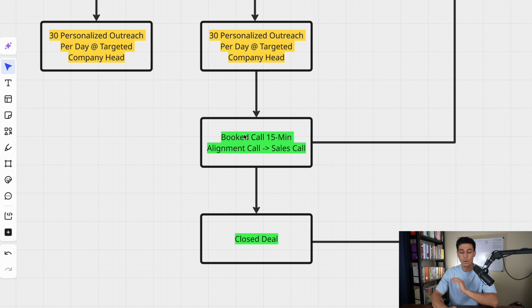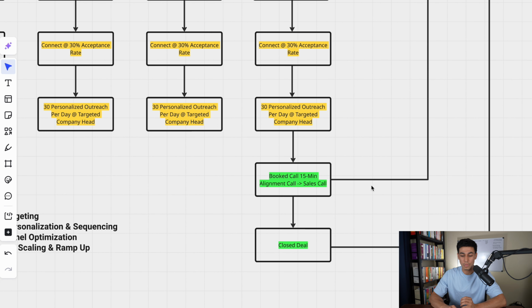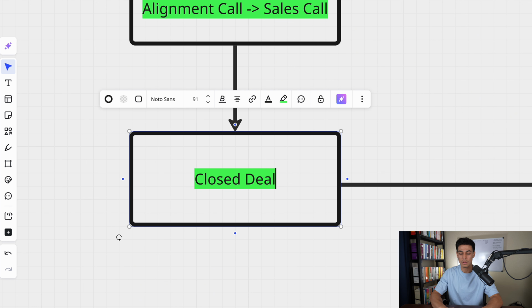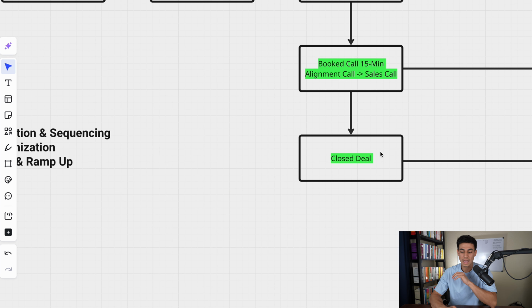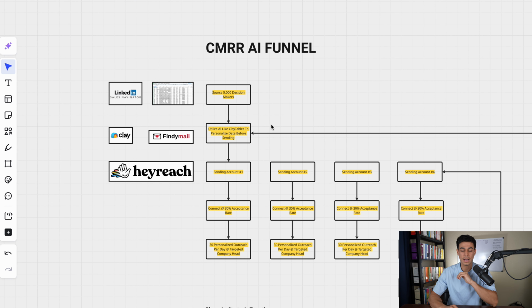Okay. So with that being said, we're obviously booking to a 15-minute alignment call. This is the most effective sales process that I've seen. Then to a proposal/sales call in the next 2 days, 3 days, 4 days, whatever it looks like for them. Okay. So this is the best, most effective setup to close a potential deal. Then right there, you get a $10,000 a month retainer, or whatever it is if the company's pulling in a certain amount. Okay. So with that being said, you guys, this is the Create MRR AI funnel.